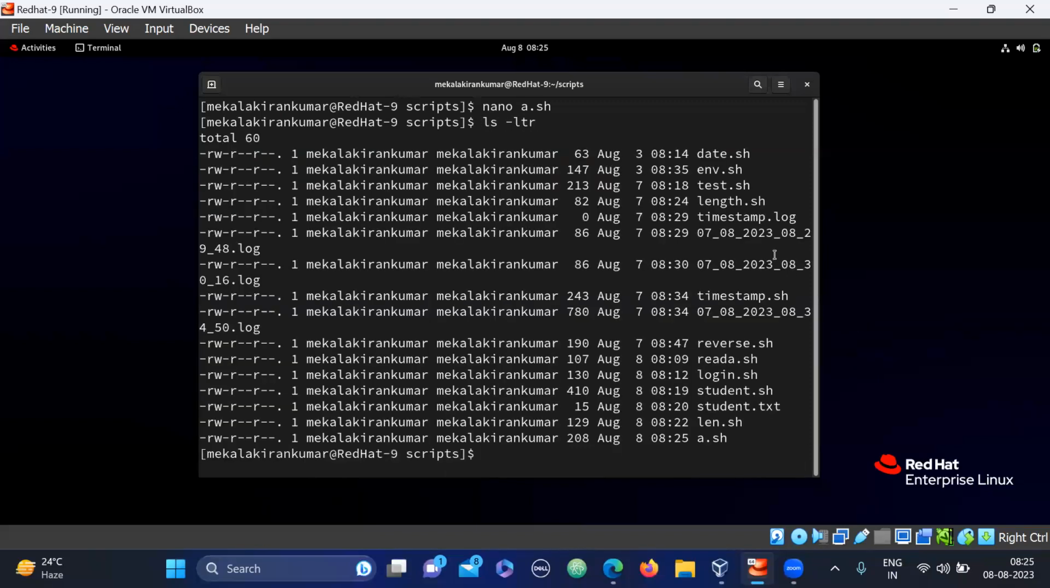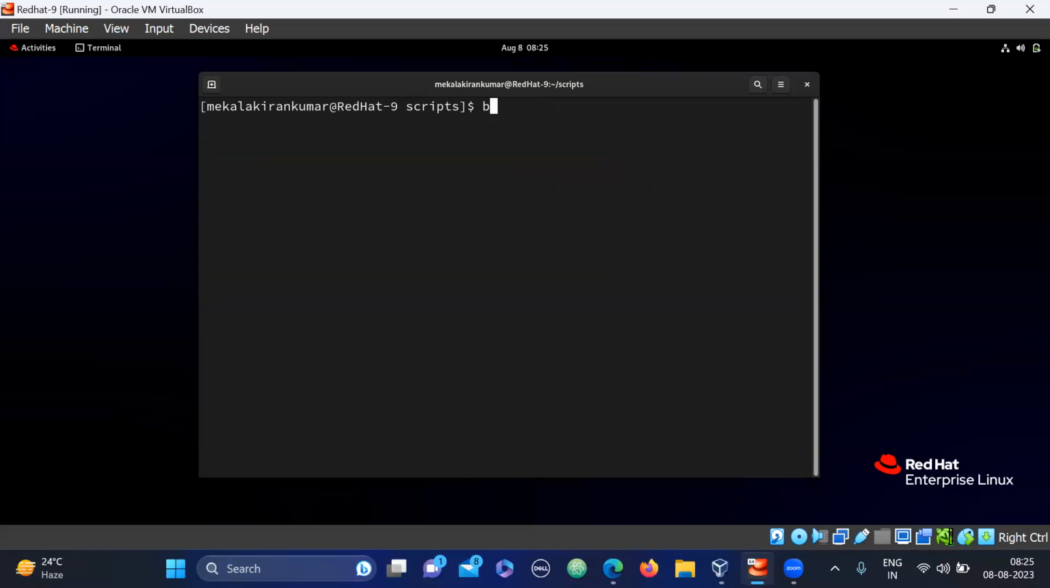ls -ldr. Let me see how many files are there. Length.sh file I want to display. Okay. Bash. What is the name of the file we have given? A.sh.